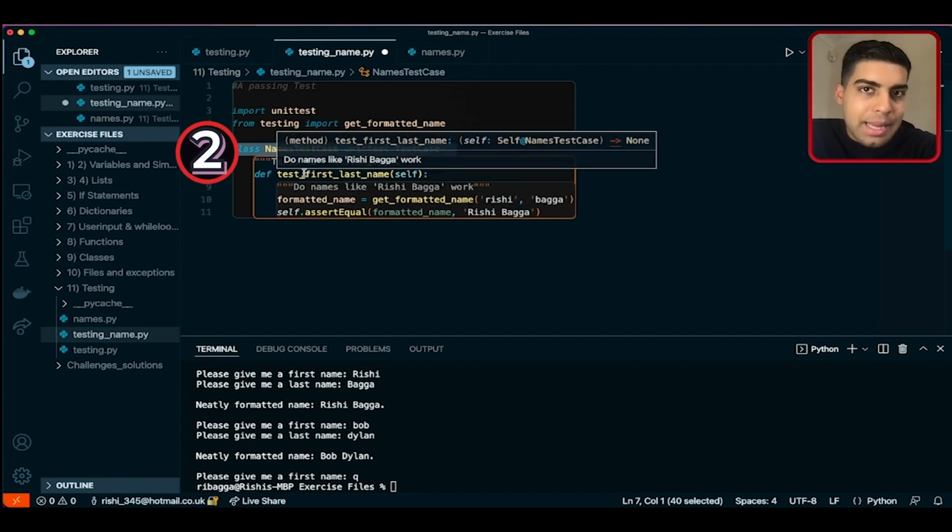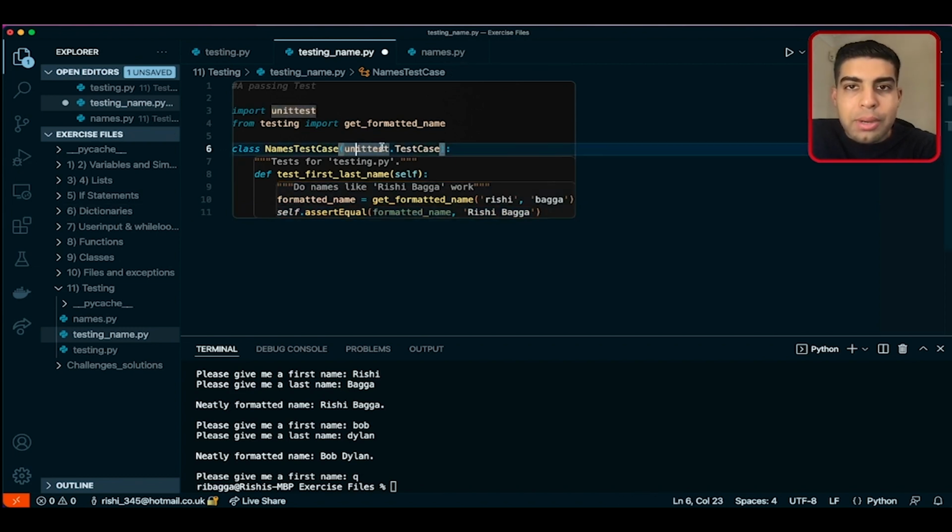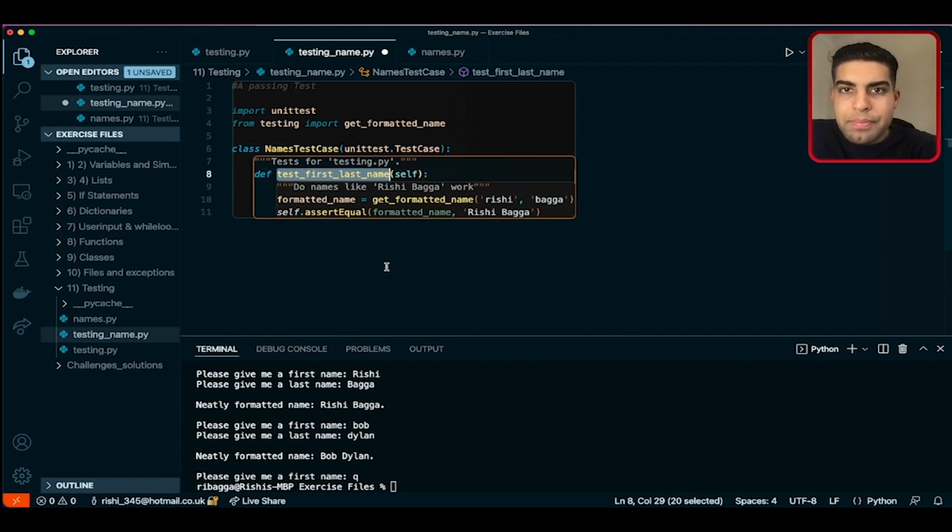for getFormattedName. And you can name the class anything that you want, but it's best to call it something related to the function that you're about to test, and to use the word test in the class name. And this class must inherit the class unittest.TestCase, so Python knows how to run the tests that you write. And so NamesTestCase contains a single method that tests one aspect of getFormattedName. And we call this method test_first_last_name, which is my definition here.